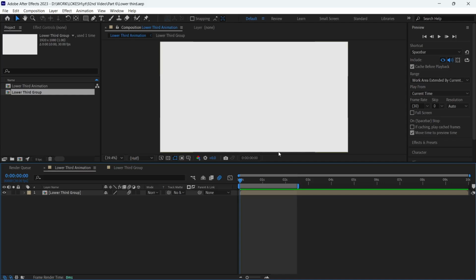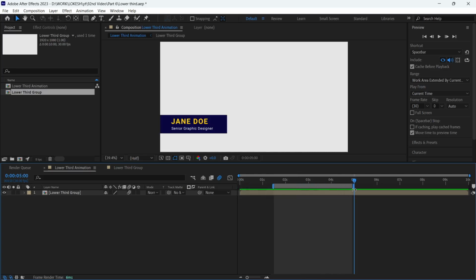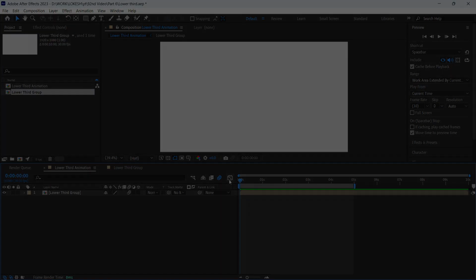First, make sure your work area covers the entire section of your animation you want to export. You will see two blue handles on your timelines. I will set this to 5 seconds for our animation. And set the initial one to the starting point. This tells After Effects what to render.